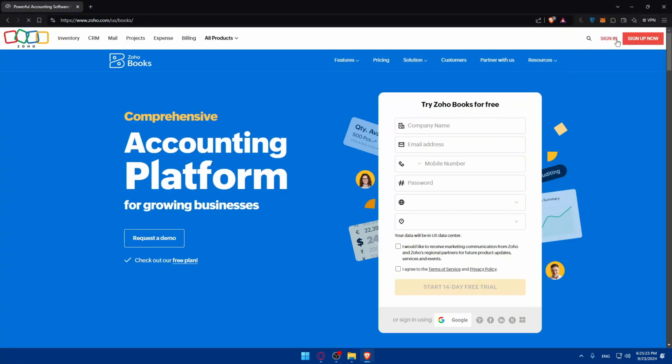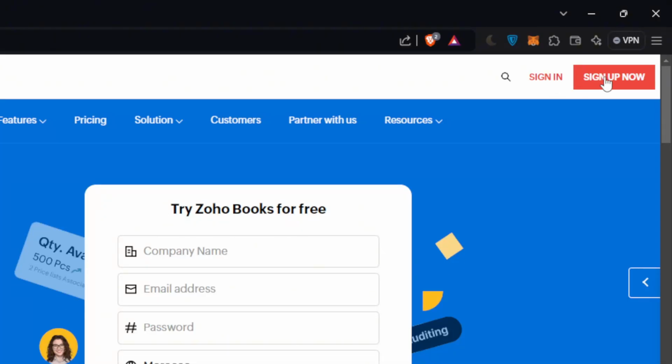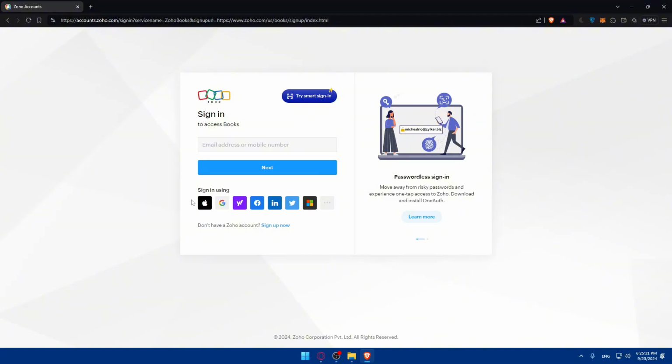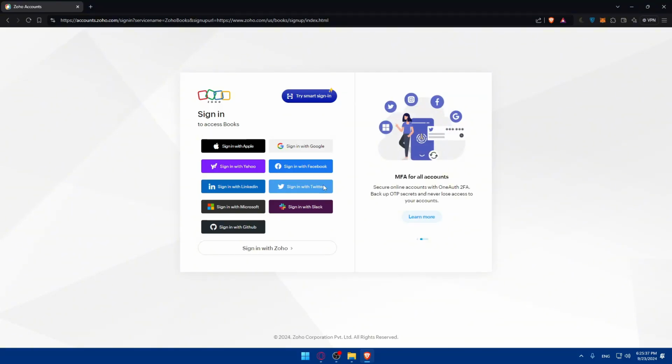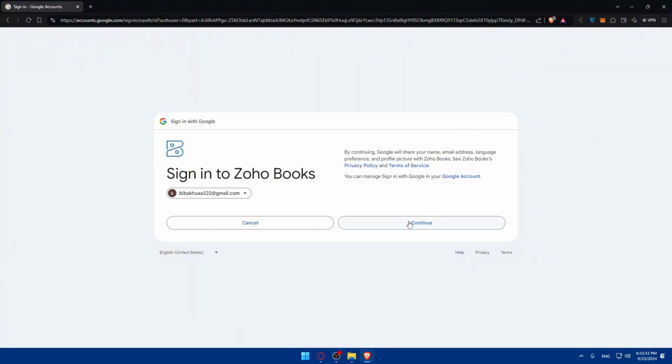So what you'll need to do is simply click on sign in to sign in to your account if you have an account. And if you don't have an account, of course, click on sign up now. You can use Google, Apple, Yahoo, Facebook, LinkedIn, Twitter, Microsoft, a lot of options if you don't want to go through all the boring steps of creating or even logging in to your account. For me, I'll just choose my Google account to sign in.